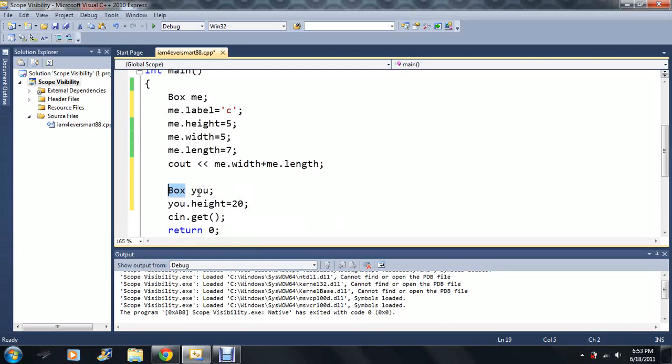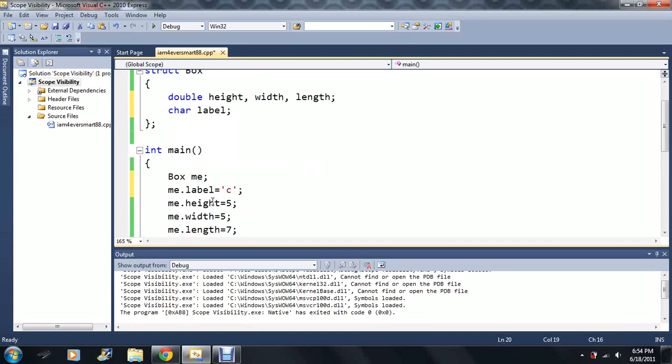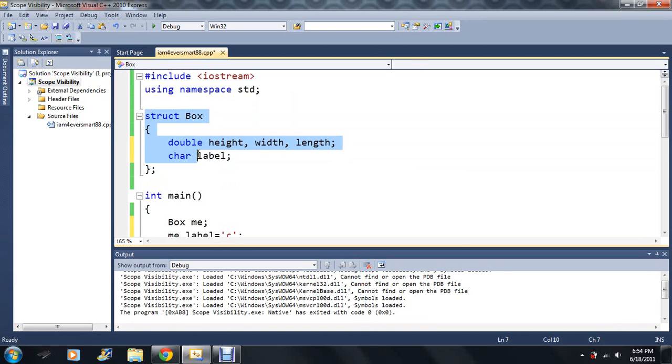So remember, this is just like a variable type. And I can't say box.height, or I can't say box equals 20 or box equals 30. It's kind of like saying if I had int equals 50, we wouldn't know what that meant. So we have to give it a name. So this is of the type box. So this box here, you can think of it as a wrapper around these 4 variables that are associated with it. So when I create a box variable, I create 3 double types and a char type. That's what happens when I create a struct type.